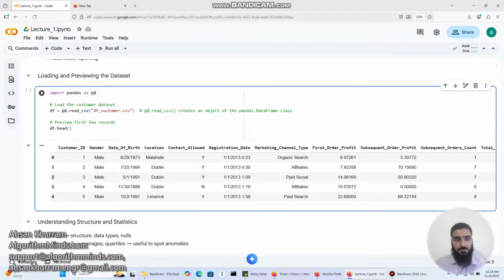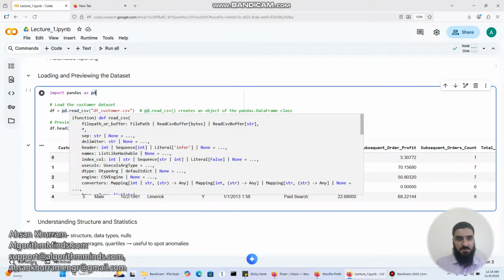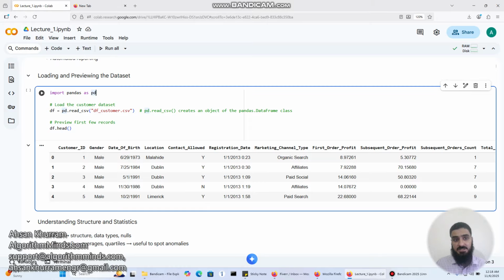So first of all, I'm importing the library of pandas in our environment, and I'm giving it the alias pd. And once I have that, with the help of this function of the pandas library, read_csv, I'm importing my CSV file, and I'm storing that data frame object in the variable df. Because you know that pd.read_csv creates an object of the pandas DataFrame class.